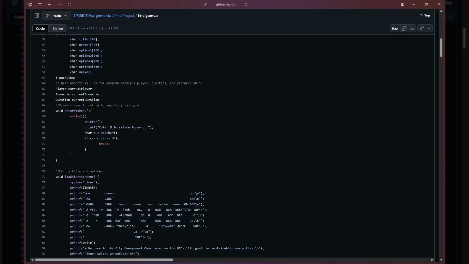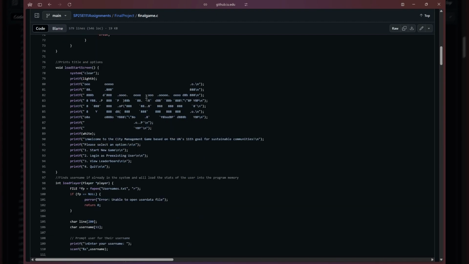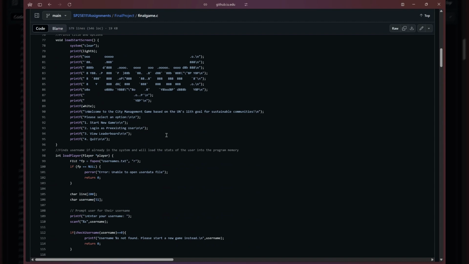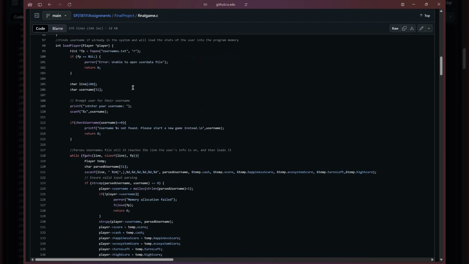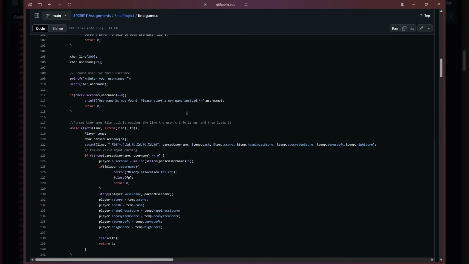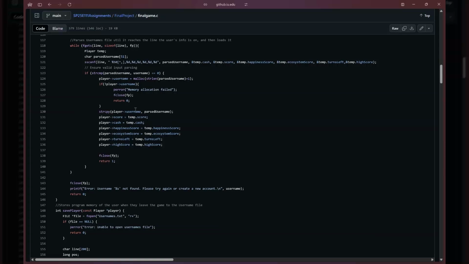It'll act as it. So then we have the return to menu prompt. We have the load start screen, which will print the title and the options. We have the load player, which will make sure the username is not taken, and it will search for it, parse through the usernames.txt file, find the username, and load that into the player object that acts as our program memory.